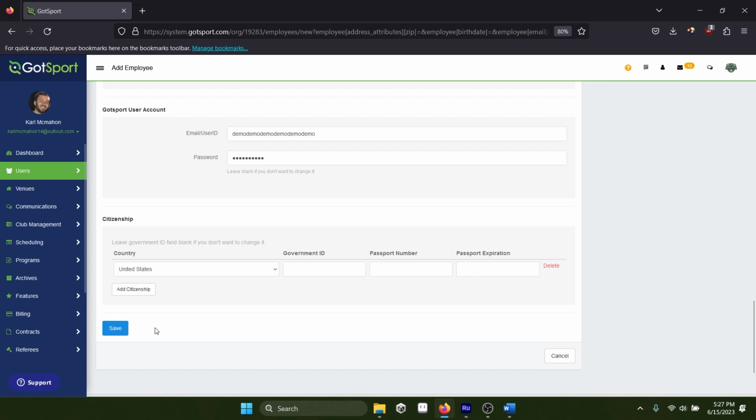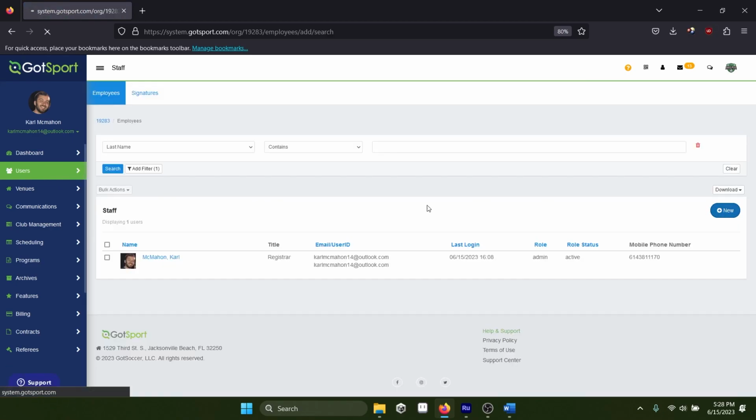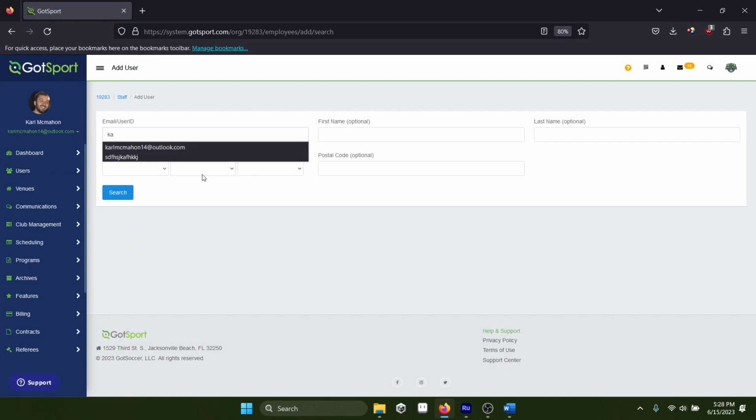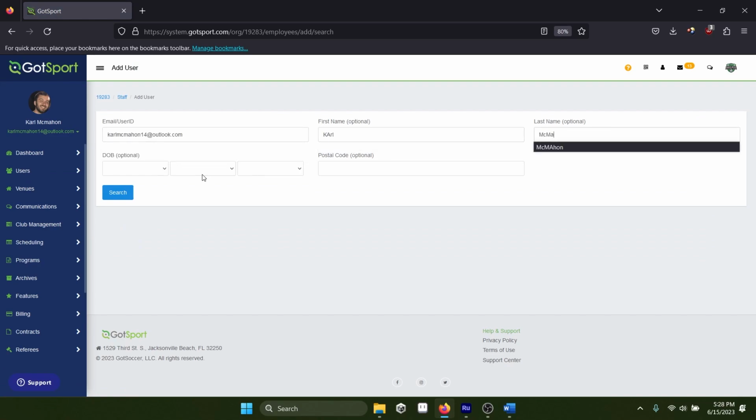Anyway, once you've entered their info, click Save at the bottom, and then they will be able to log in for the first time and access GotSport just as you do. If they already have an account, you will see one or more search results appear when you initially enter their email / user ID and name.